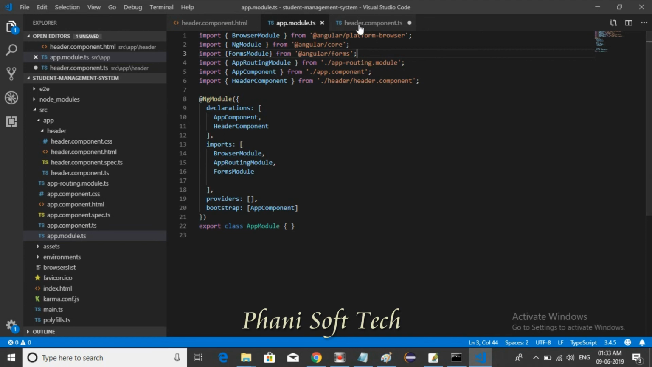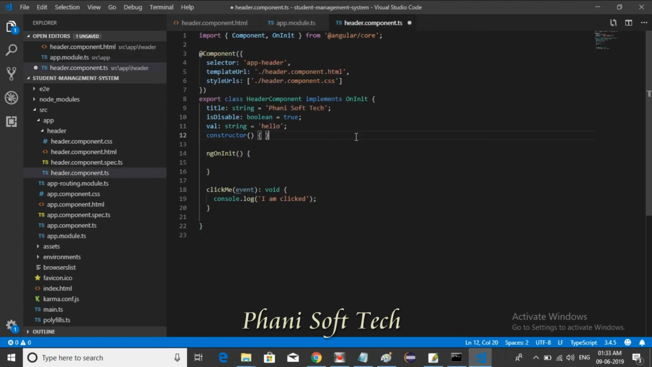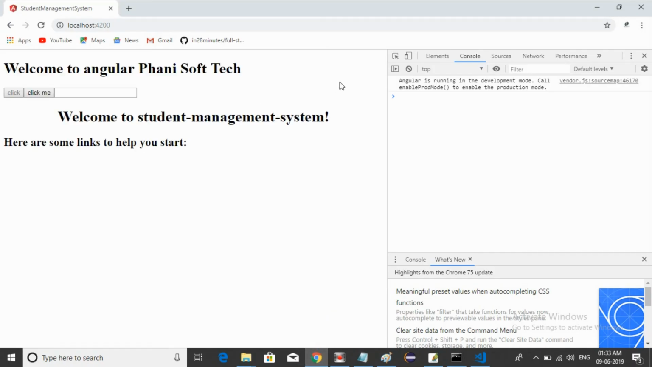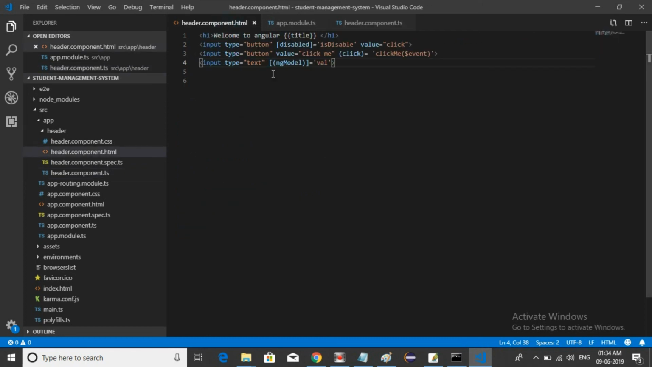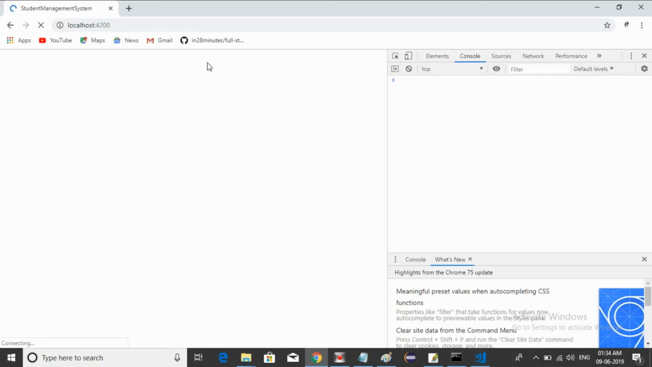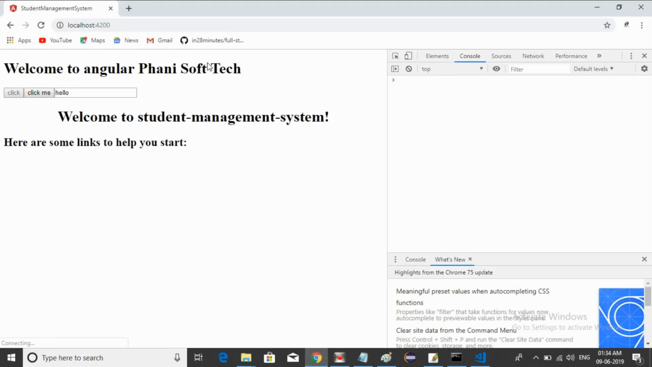I need to save this file. Save it. Now going here. Angular is running in development mode. There is no error, but the value is not bound. Let us check what will happen. The string hello, val, then here val. I think single quotes are not there. Save it. Okay, hello is displaying inside the text box.